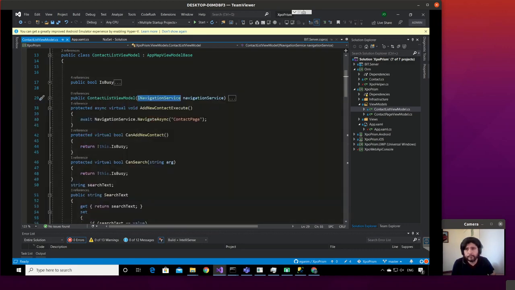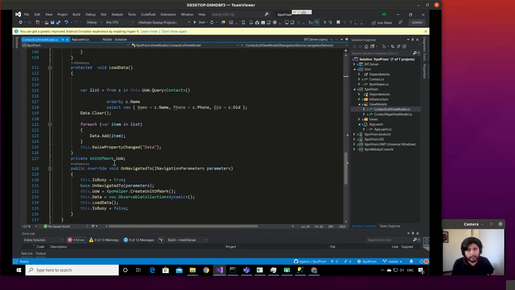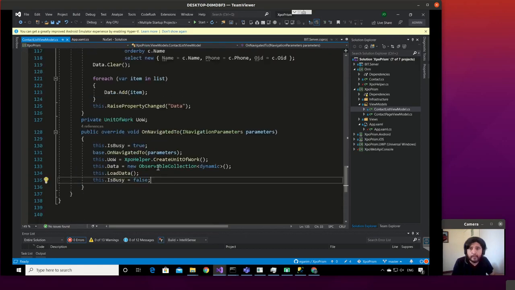So in general, what we did here is that Prism contains one method, well, a few methods to handle navigation. One is OnNavigatedTo, which means that I was in this page and I navigated to another page. So when any page navigates to the contact list page, this will be executed. So in here what we do is that we have an indicator that is a boolean that at this moment the application is busy or the page is busy. Then we call the base because we don't know if in the base view model we need to trigger something there.